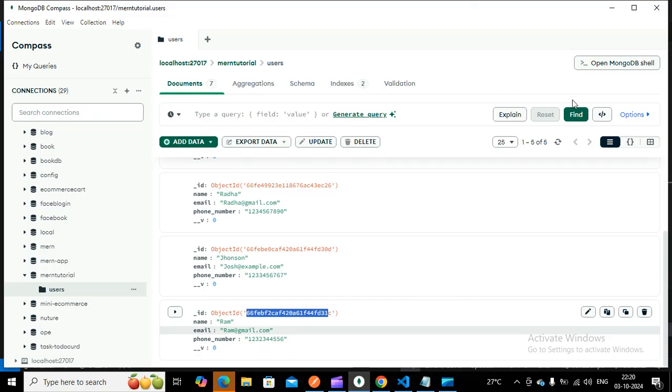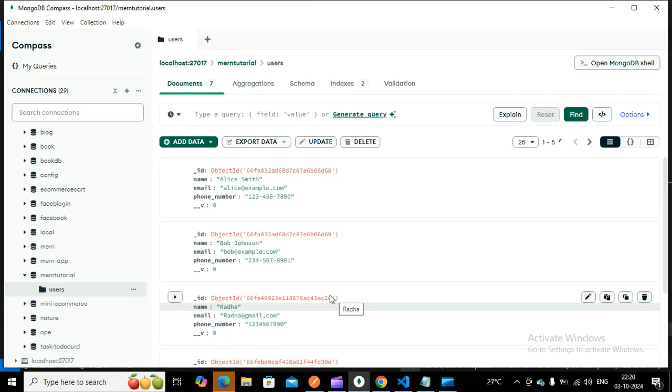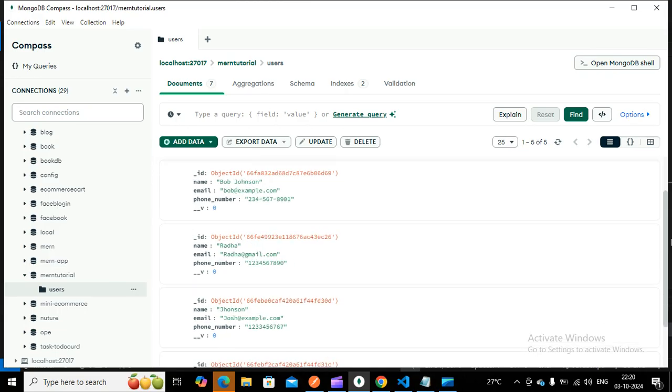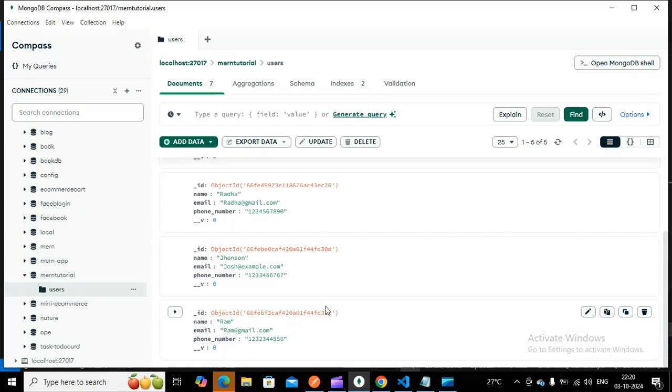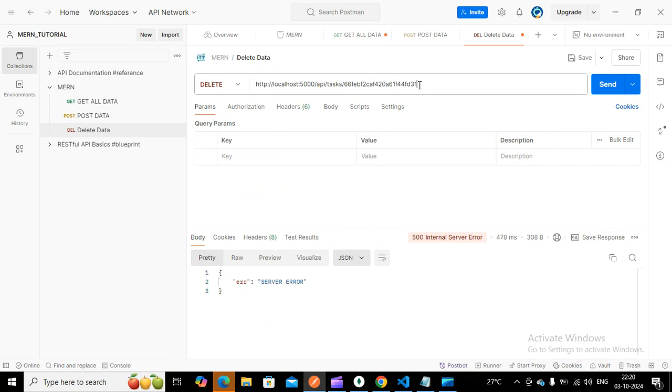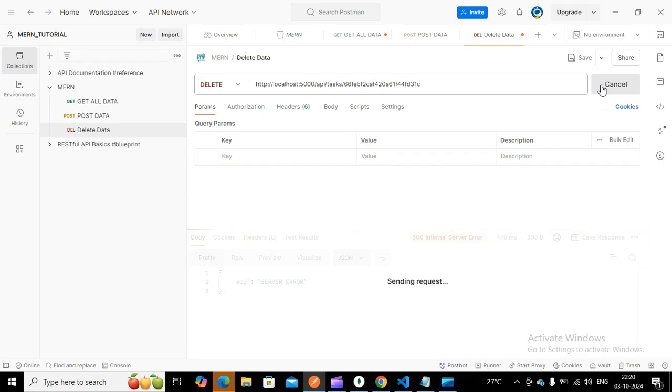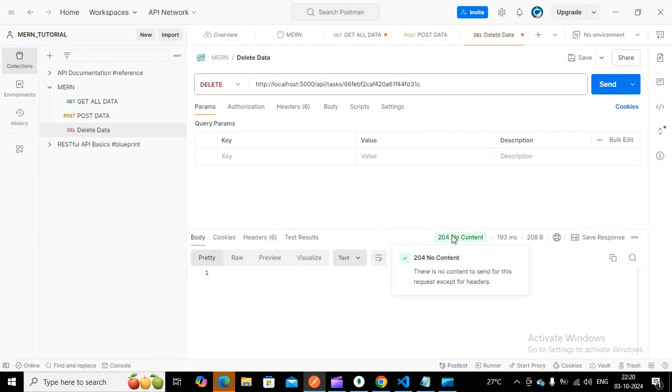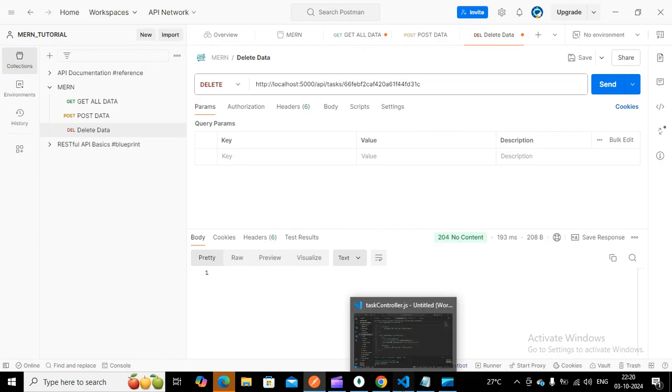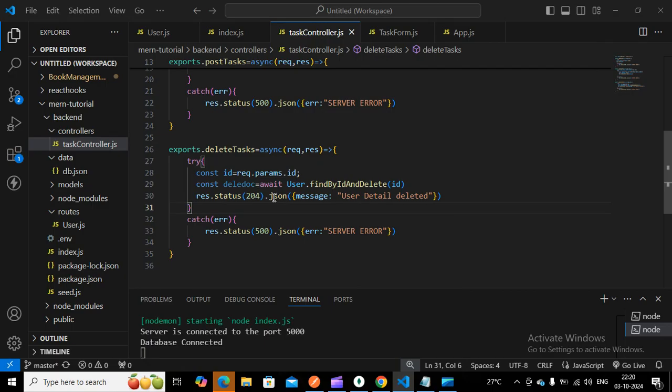So I refresh this. I have this ID right over here. I have to delete this, and just copy this and paste it again. Once I send this, yes, I got a status of 204. There is no content. So this is what the backend does. With the 204 status, my document will get deleted.